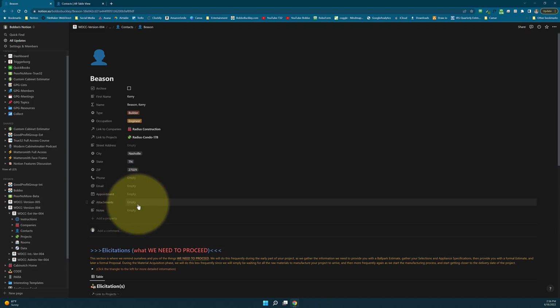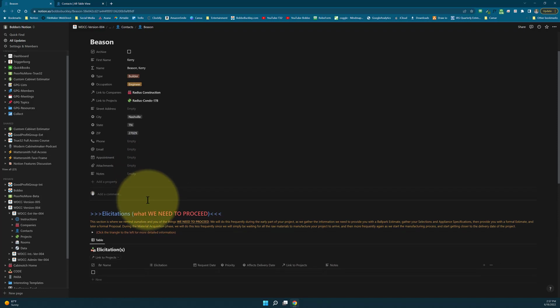And then any attachments specific to the customer. Most of the attachment type things you would do with a customer are going to be in another place, not here. And you'll see that as we get further along into the projects and rooms.